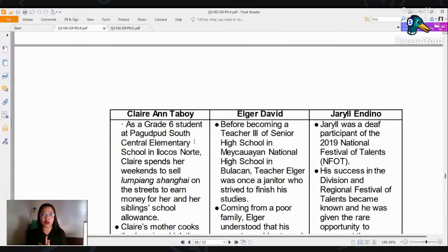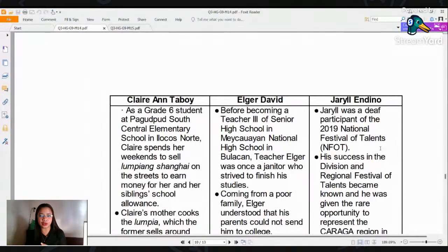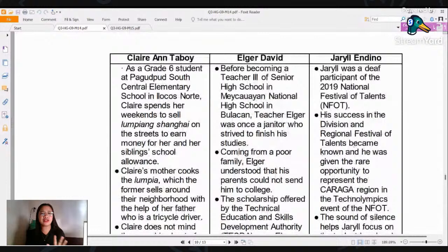Pagudpod, Ilocos Norte. The story of Elger David, the teacher 3 of senior high school in Bulacan. Then the story also of Jarel Endino, who was a deaf participant in the National Festival of Talents. So their stories are very, very inspiring. So nabasa ko ito kanina.